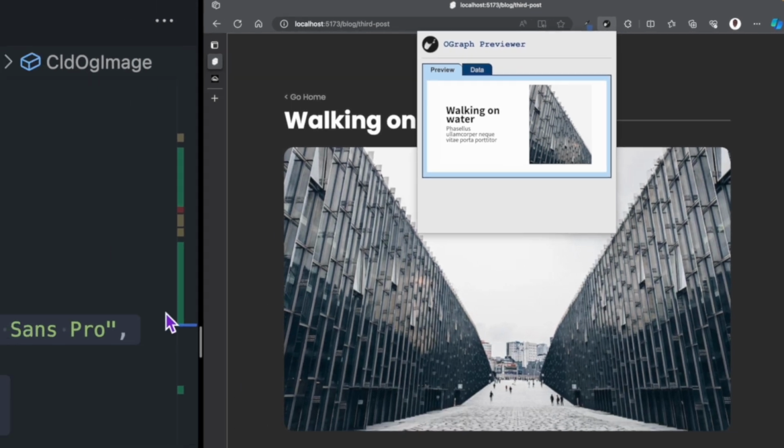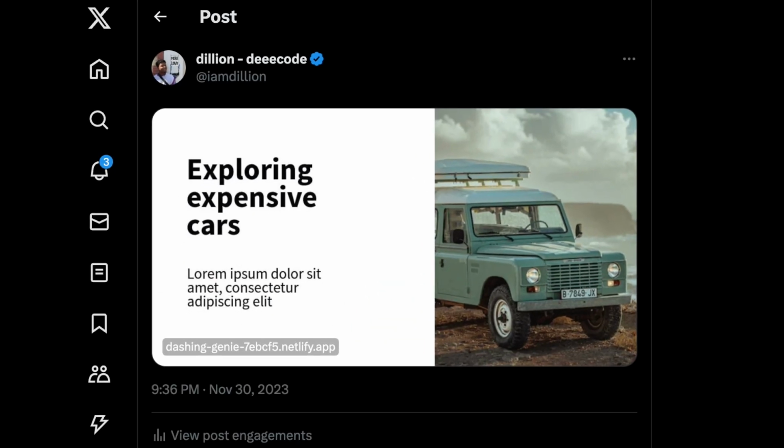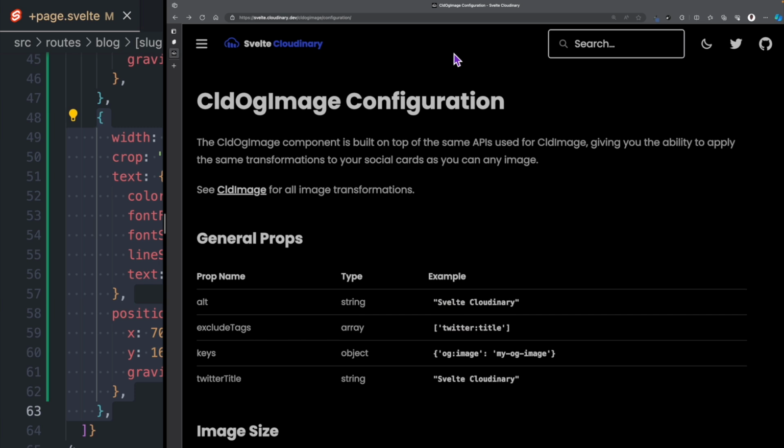And if I host this website and paste the link on a place like Twitter, you can see how our social card is presented with enough context. And this will increase the engagement of this link better than if I just had only the image as the social card. You can refer to the configuration page to see the different ways you can use this component depending on your use case.